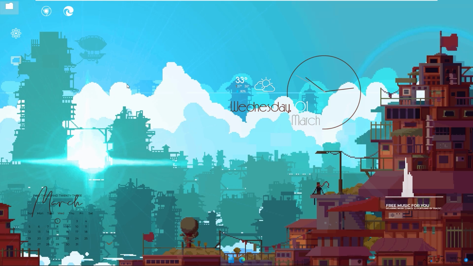So I have already finished. So you have set up Lightly Scroll Paper City in Pixel and the Rainmeter skin package.